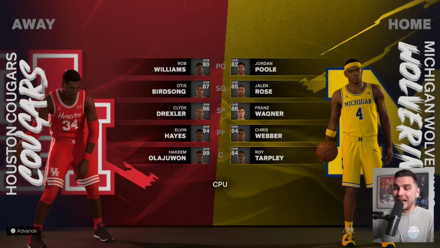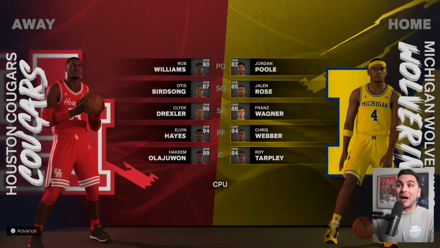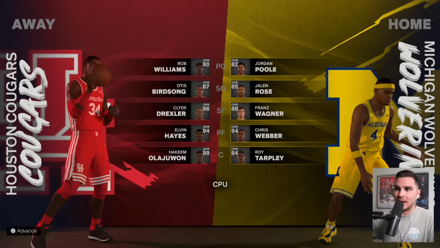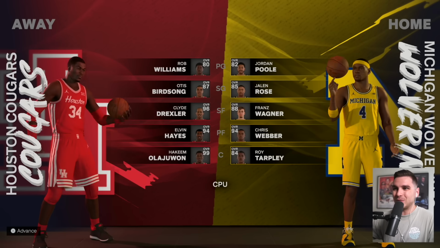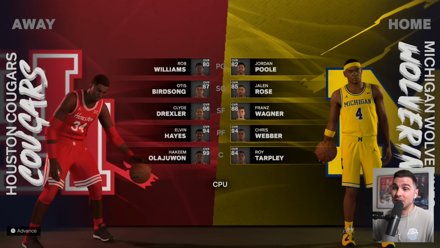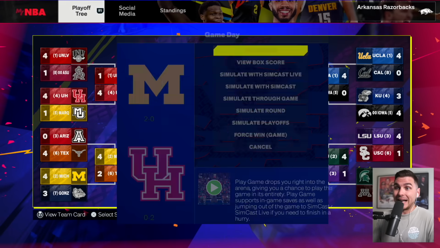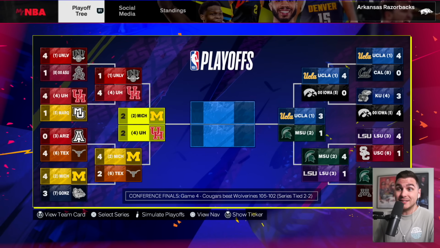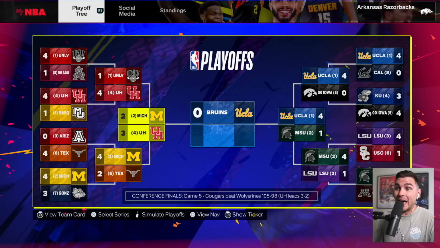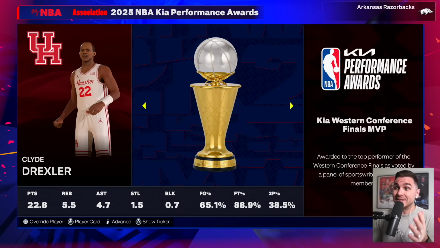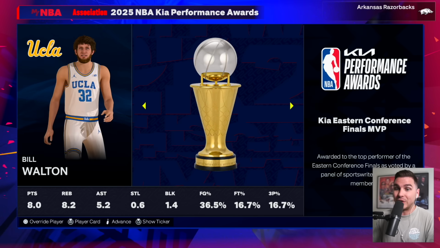Even though I'm calling this the NCAA West, we've got both Michigan teams. It doesn't really make sense, but the Wolverines, I guess they can make the finals here. Either way, I'm going to keep saying it. UCLA is the team to beat, and I don't think they are going to lose. Michigan goes up 2-1. Michigan State does take a game off UCLA, but that is it, as Hakeem and the Houston Cougars will also advance. It's actually Clyde Drexler who wins conference finals MVP.